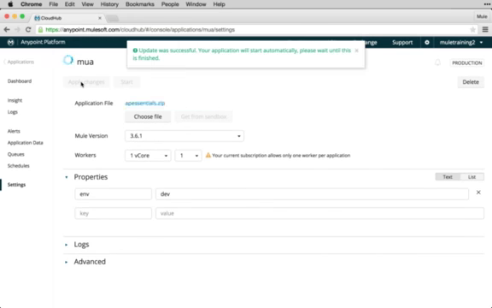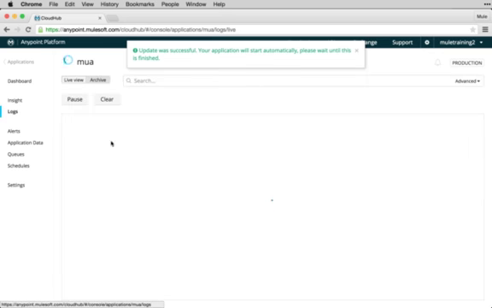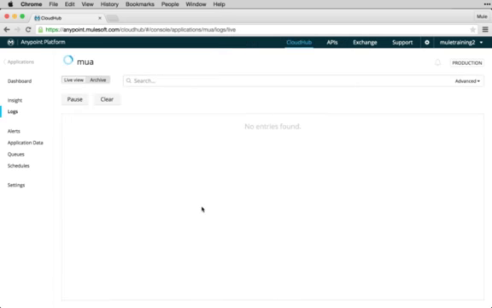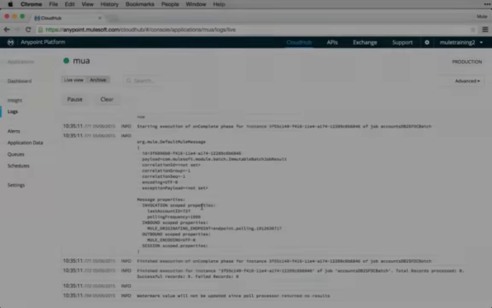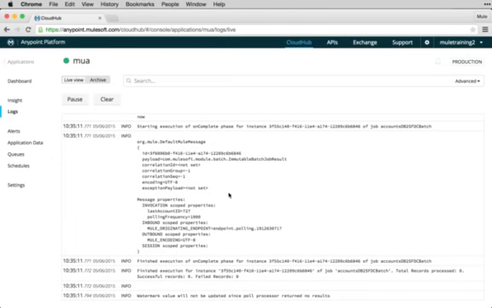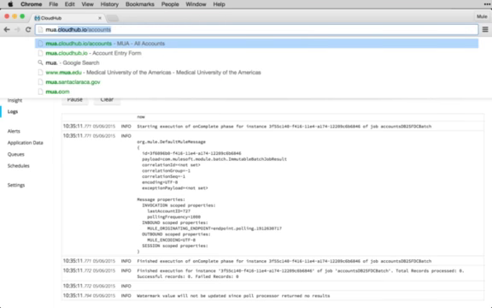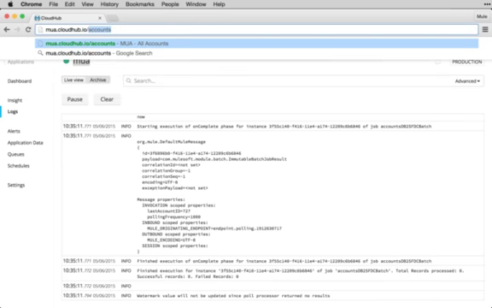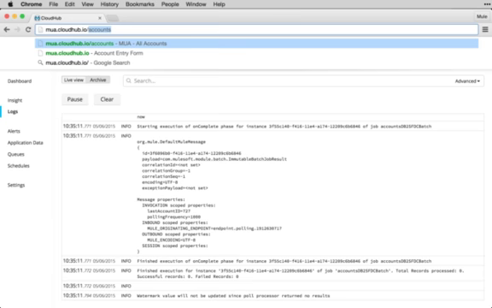Now that the application has started deploying, we'll go into the logs and we'll keep an eye out here for when the application is successfully deployed. Now that the application's been deployed, it should be live in Cloudhub for us to test out. We can go to this URL by typing in mua.cloudhub.io/, and we should be able to call our paths out just like we did before.